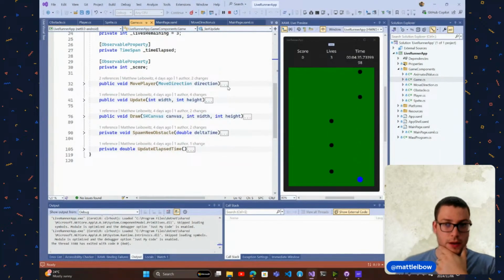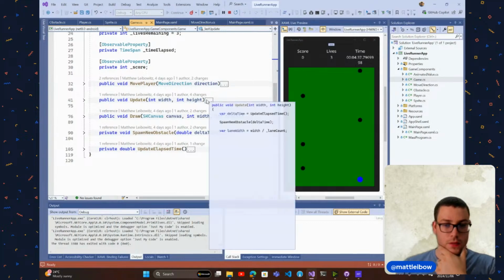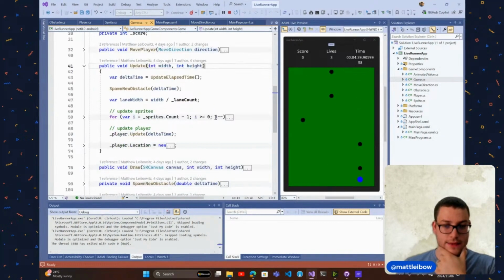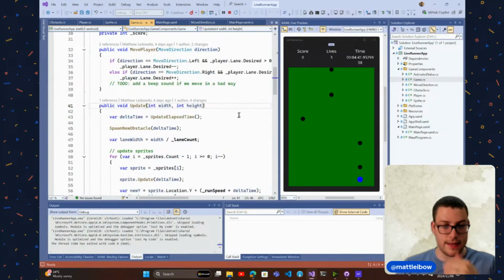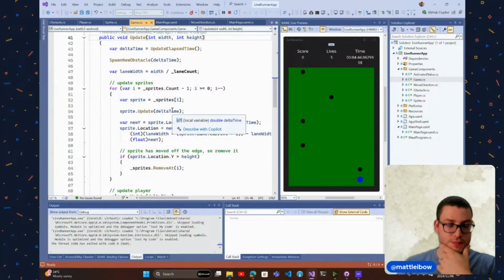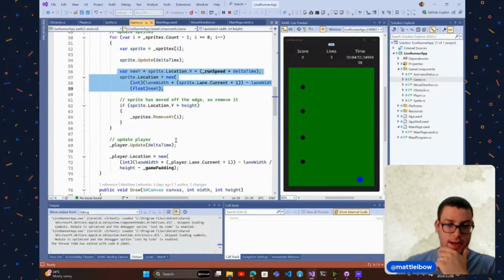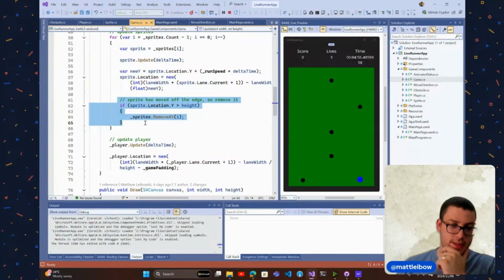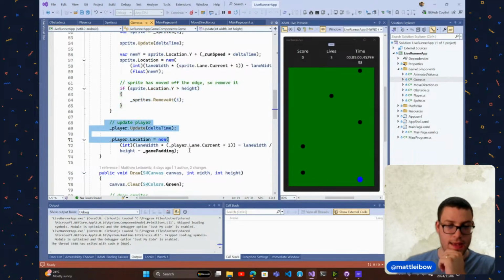We have an operation to move the player. We also have, as I have here, a loop to update the position. It's pretty simple. We have a loop, and we call update on the sprite, which will do something that we'll have a look at in a second, and then the rest is basically recalculating position. If it goes off the screen, we just remove it. It's not part of the gameplay. And the same with the player.